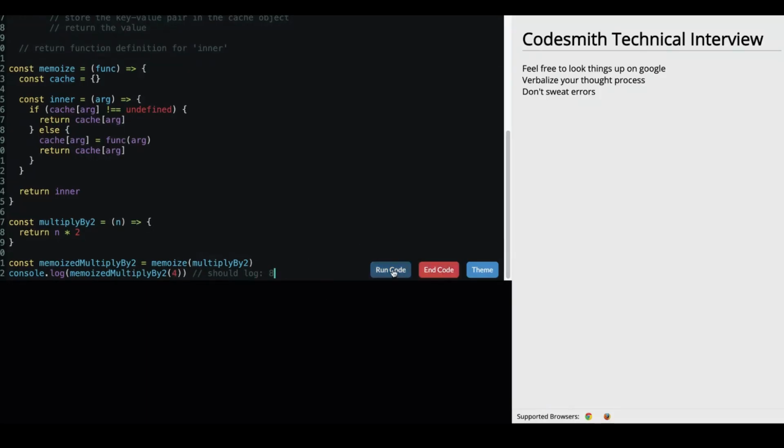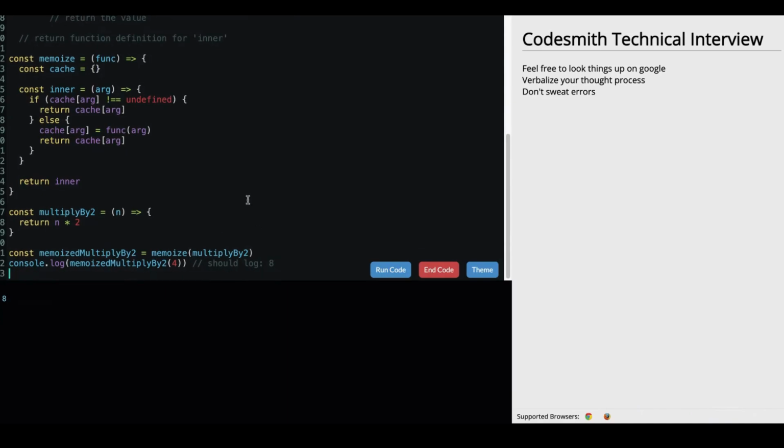Okay, let's run this code first, and let me just see what happens. Okay, I'm now executing code, and I can see in the console that I get 8. So these are the beginnings of an indication that perhaps things are working as I intend. Okay, this makes sense. Now, how do I prove that we are actually returning from the cache?